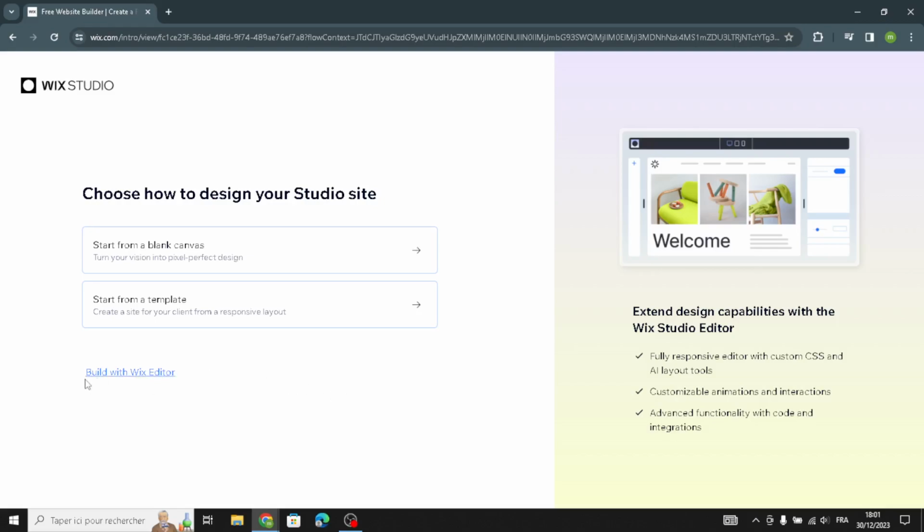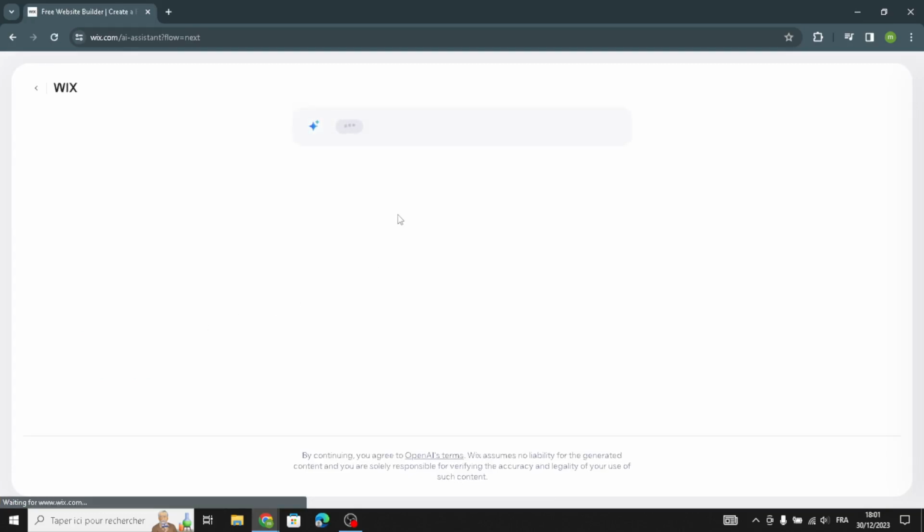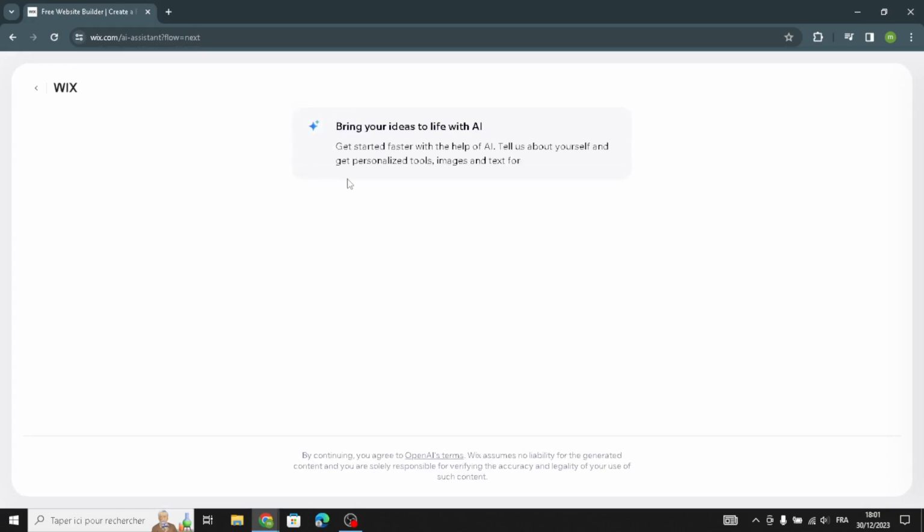So first of all, let's start from here, build with Wix editor. Now as you see you can start with Chat AI. It's gonna help you to build and customize your site. You just have to answer the questions it's gonna ask you, and you can set up your website. And also you can go to basic setup, where you can set up without AI. So for me, I'm gonna choose this way to set up my website. So let's get started.